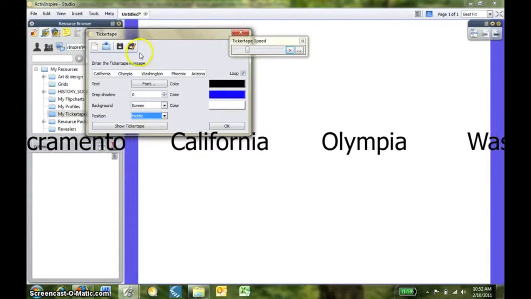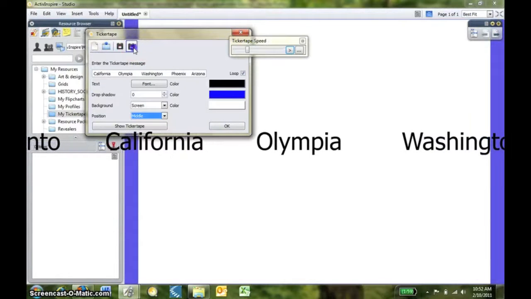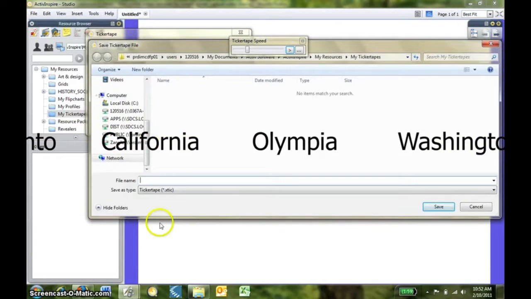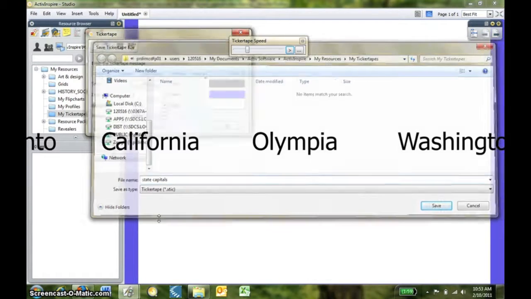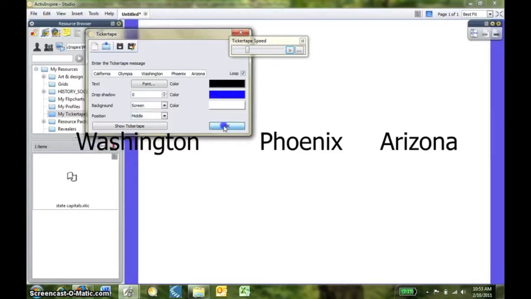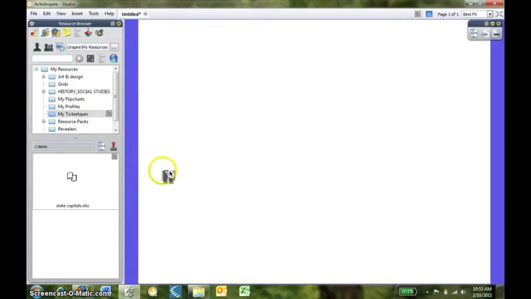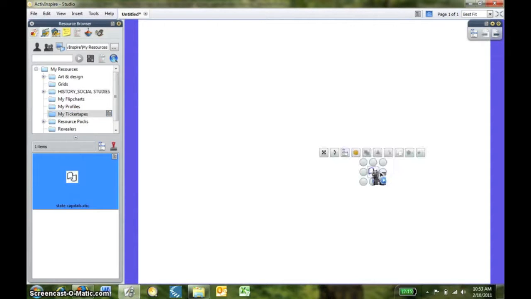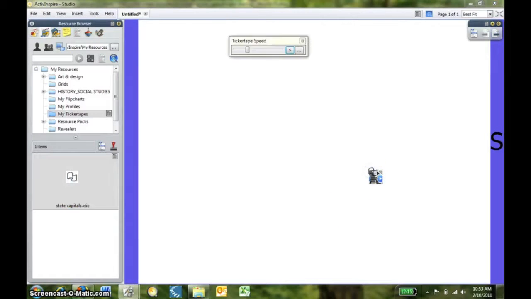The really cool thing about this is that I can use the Save As feature. So when I save as, I give it a name, so I'm going to call this one State Capitals. I hit Save. And what ends up happening, I'm going to close out of this. What ends up happening is over here in My Resources, I get a folder that's called My Ticker Tapes, and here it is. I can drag that into any flip chart that I want, and by clicking on it, it begins the ticker tape, and so then it starts scrolling across.